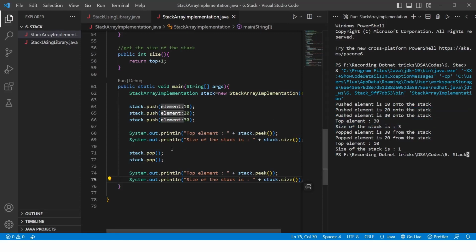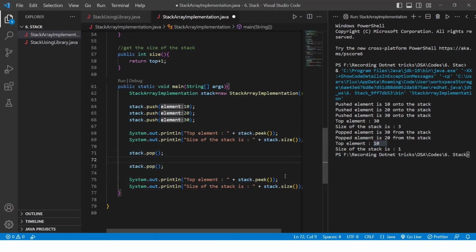Now after this we did the pop operation, so the popped element is 30 because that is the top element, so that's going to be deleted. After deleting that, the top element is going to be 20, then after deleting that, the top element is showing 10. Before this, if you print the top element, one deletion has happened, so the top element should show as 20 here, and the size of the stack at the last is 1 because we did 2 deletions.